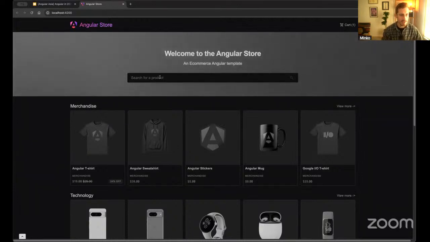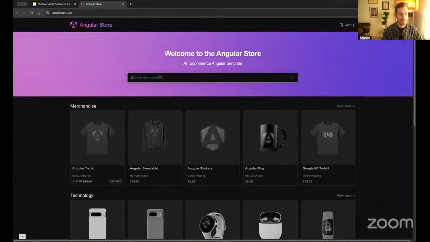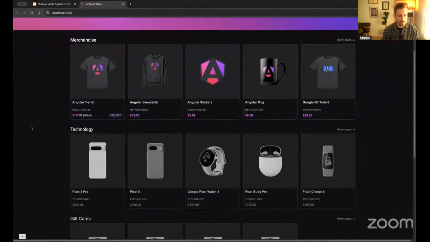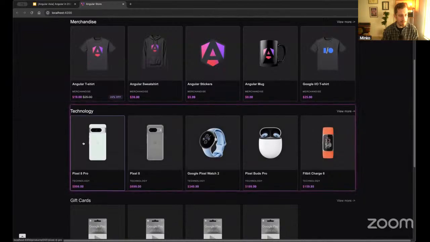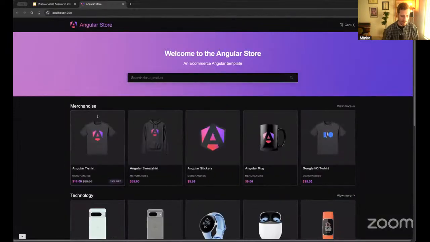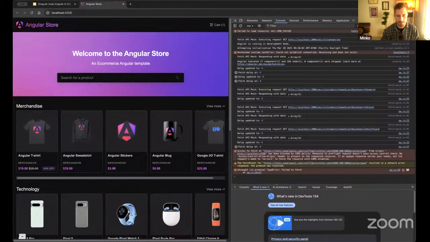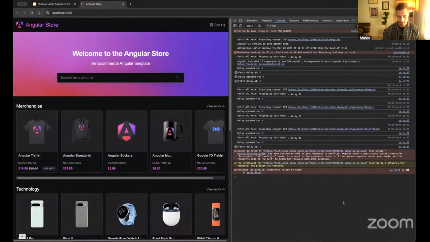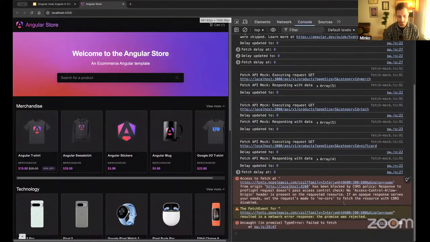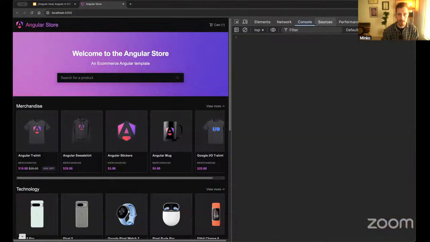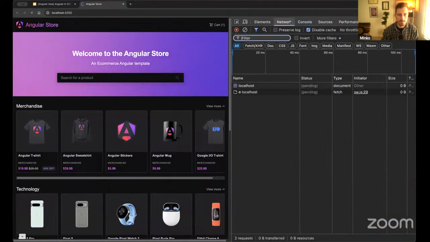So let's say I click on the search bar. You can see that this part of the page became interactive. If I hover over this part of the page, it also became interactive. Same here and here. Now, if I go to Chrome DevTools and zoom in a little bit, I'll go to network here.